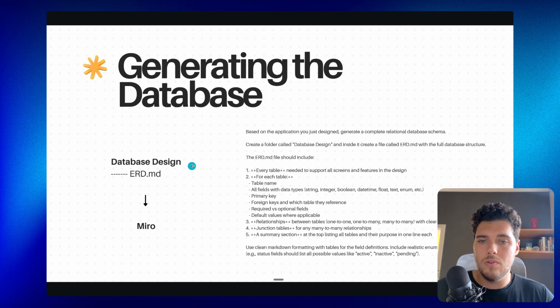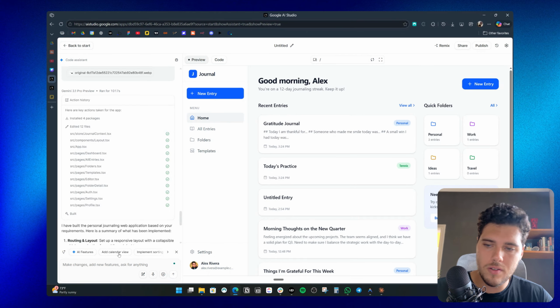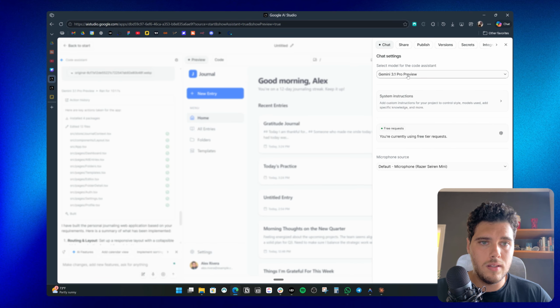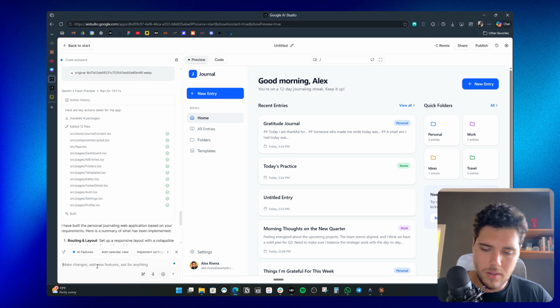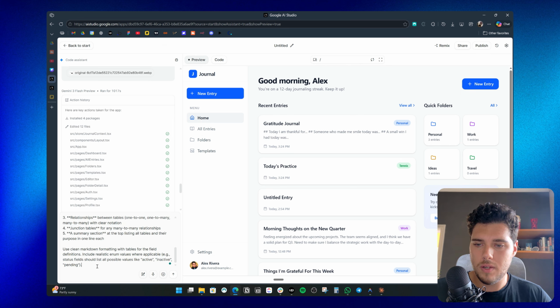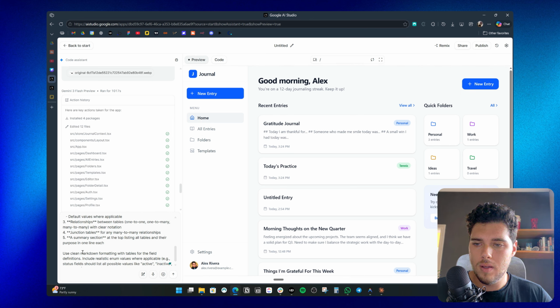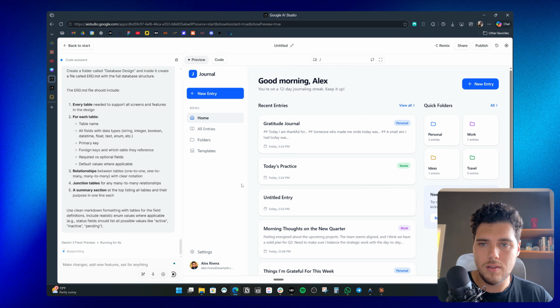So let's go to Google AI Studio and paste this prompt to see the result. Here in AI Studio, the first thing I'm going to do for generating the database system is change the model to Flash. It's basically just a matter of speed for this video, but you can keep it on Pro. So we'll come back here once it has generated.